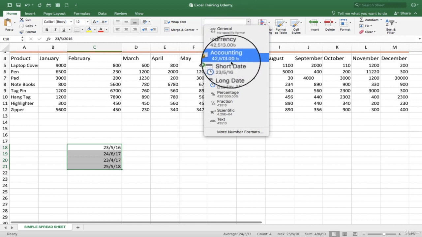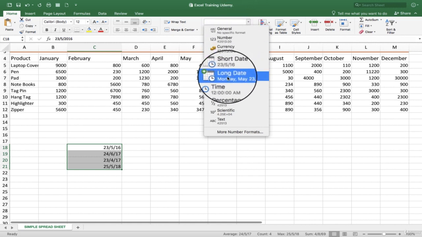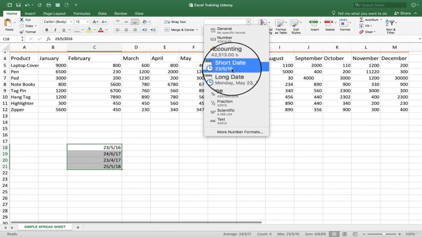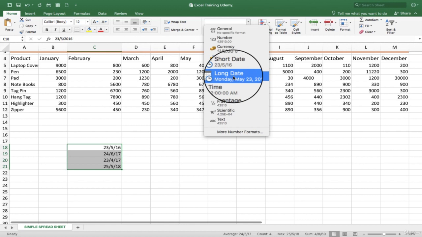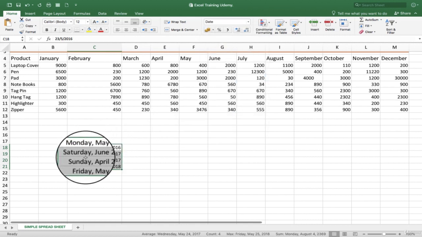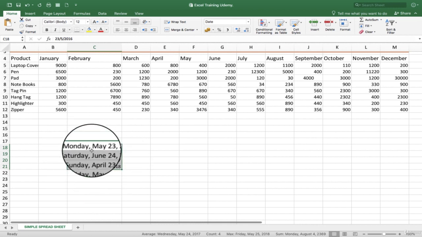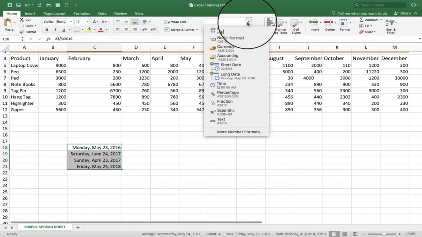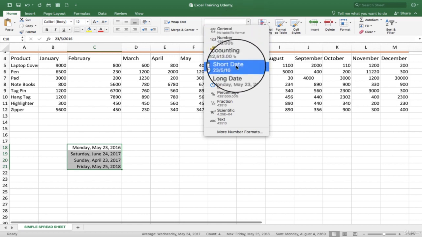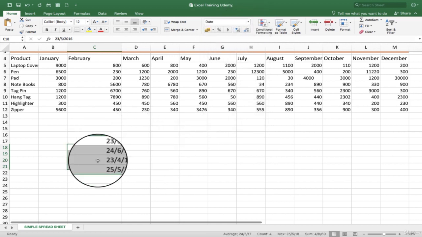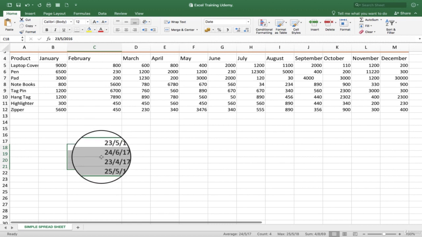So here we can see long dates and short dates. If we want to write in long dates, then we can click on the long date, and all the dates here will be changed to the long dates automatically. Again, if we click on the short date, then everything will be in shorter formats.